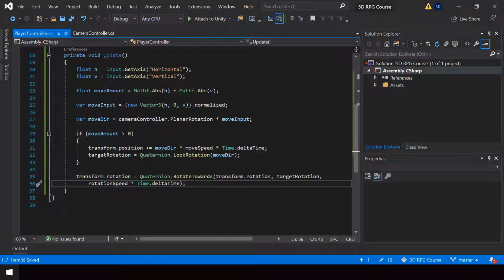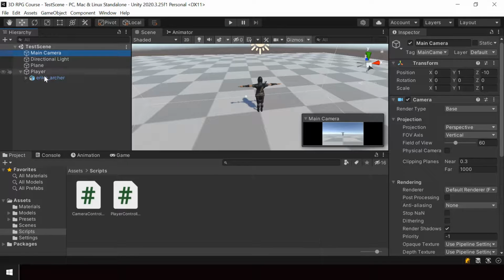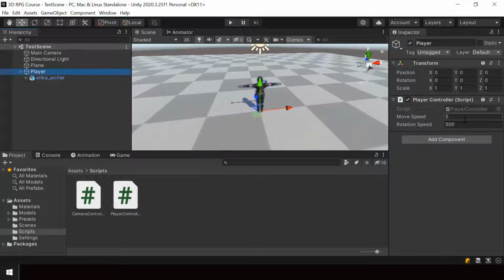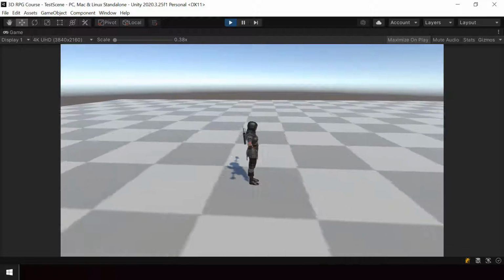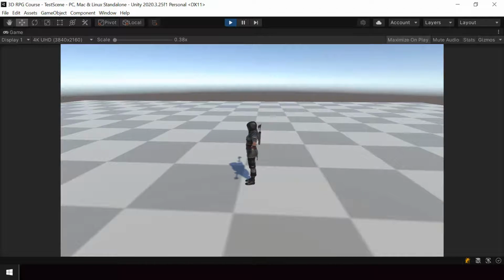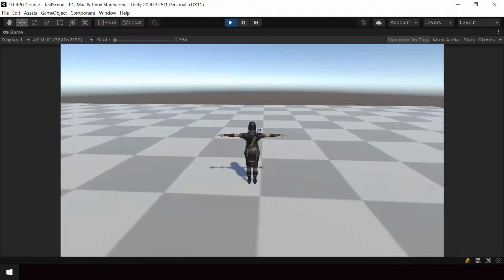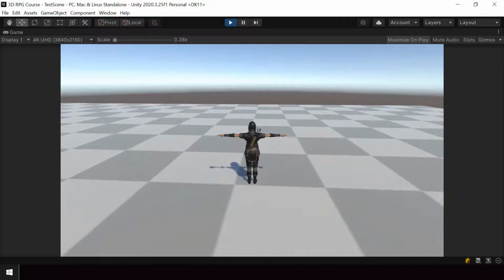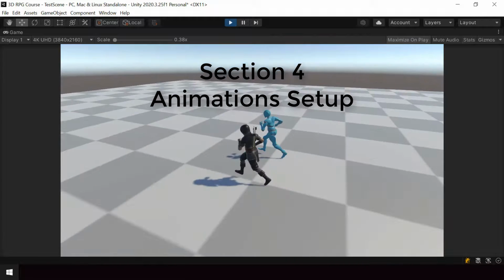Okay. So now let's go ahead and test if the rotation is working. So I'll just select the player and make sure that the rotation speed is 500. All right. So now let's go ahead and test it. Okay. So now it's rotating smoothly. You can actually play with the value of rotation speed and find a speed that you like. I think this is fine. So we successfully made our character move based on the input. So next, we'll set up the animations that we need.